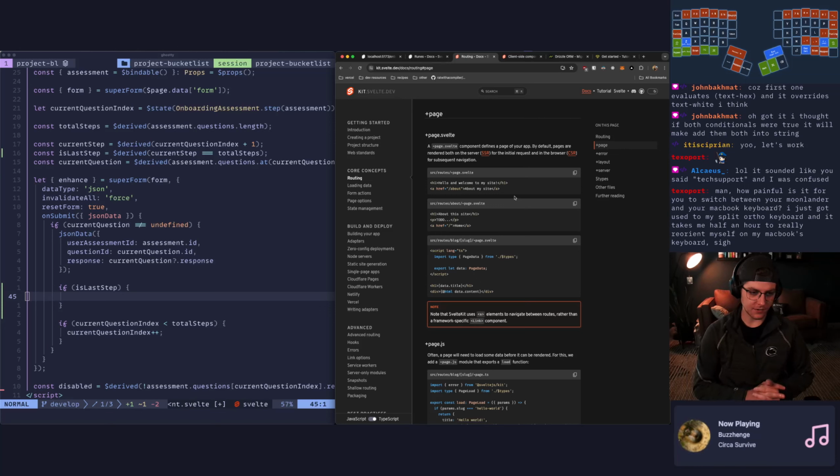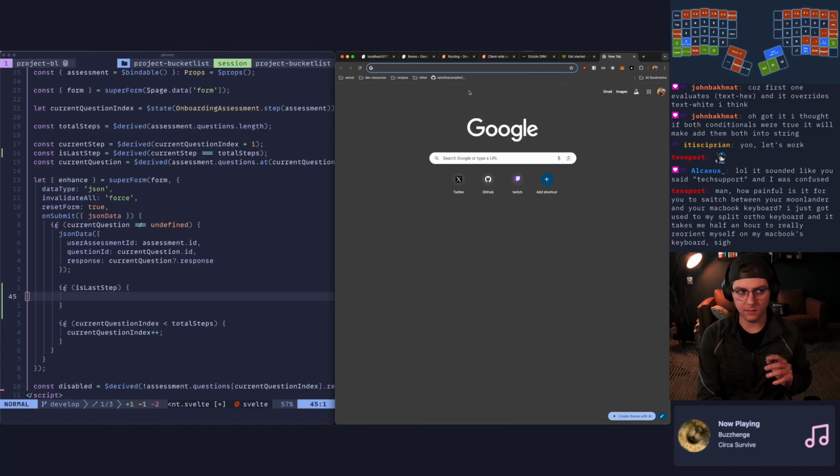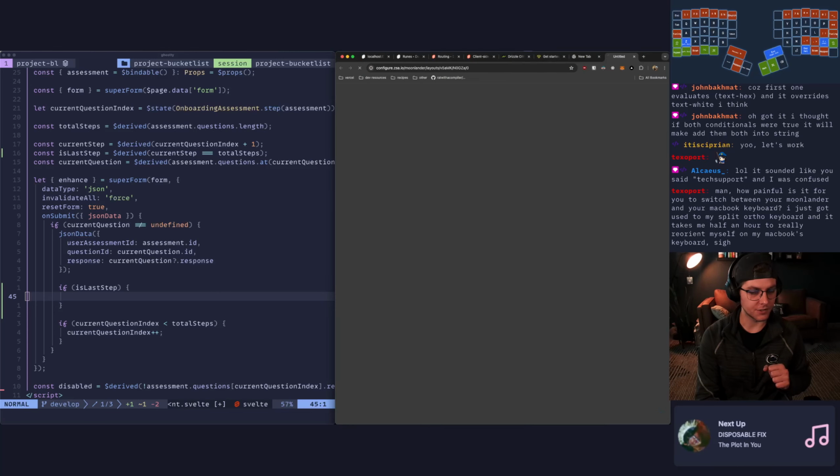Man, how painful is it for you to switch between your Moonlander and your Mac keyboard? I get used to my split ortho keyboard and it takes me half an hour to really orient myself on my... I was expecting to have a worse time than I do. The one thing I screw up when I switch to my Mac keyboard is... let me see. I'll pull up my layout real quick. I mean, long story short, I don't struggle that bad, fortunately.